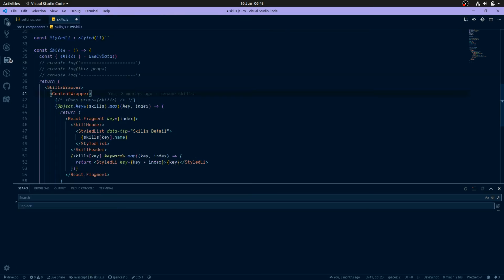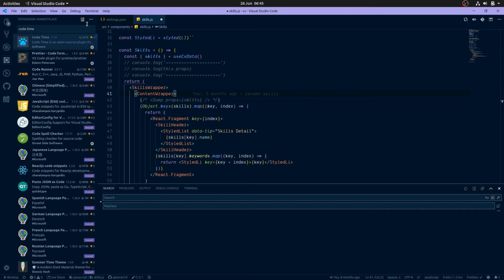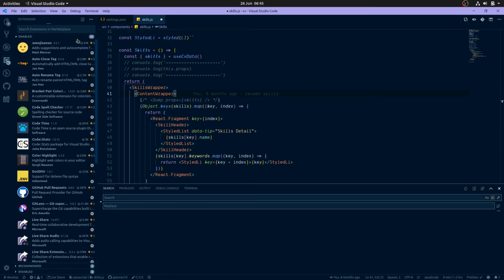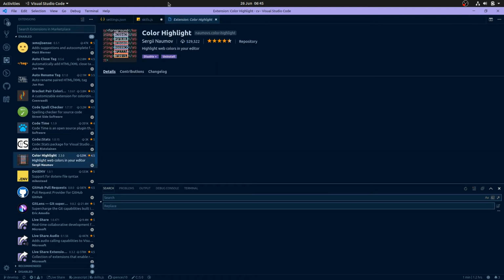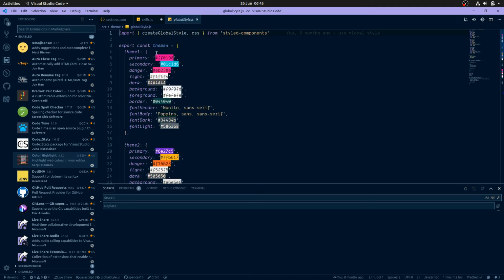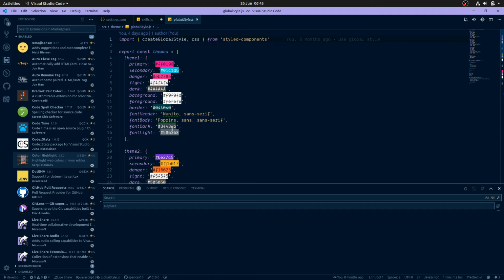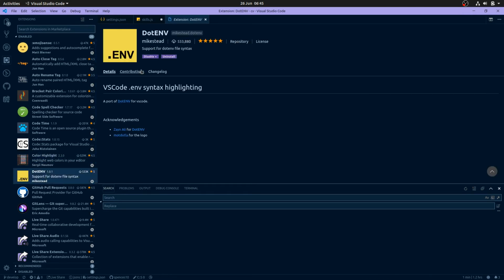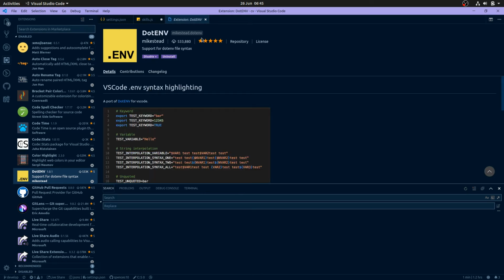Back to the extensions. Clear this list. So where do we get down to? Code Stats, Color Highlighter, basically for my global styles. It'll just highlight each color you've got assigned. I just find that nice, just so you can quickly eyeball what something looks like via the hex. DotEnv is just some nice syntax highlighting on your .env files.